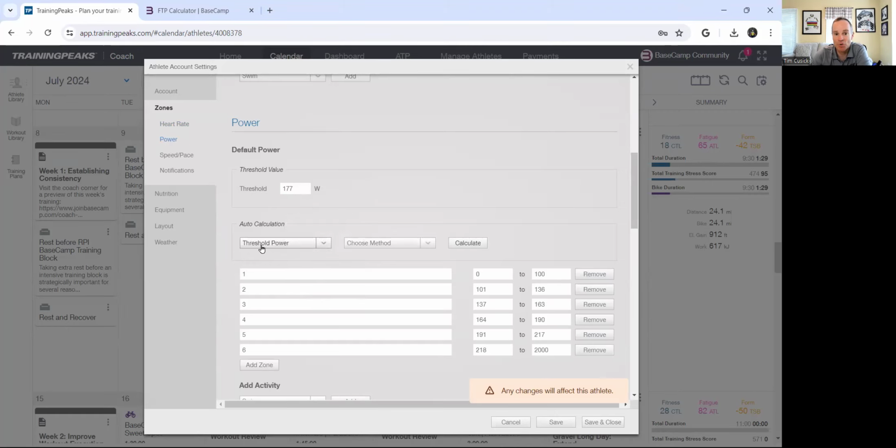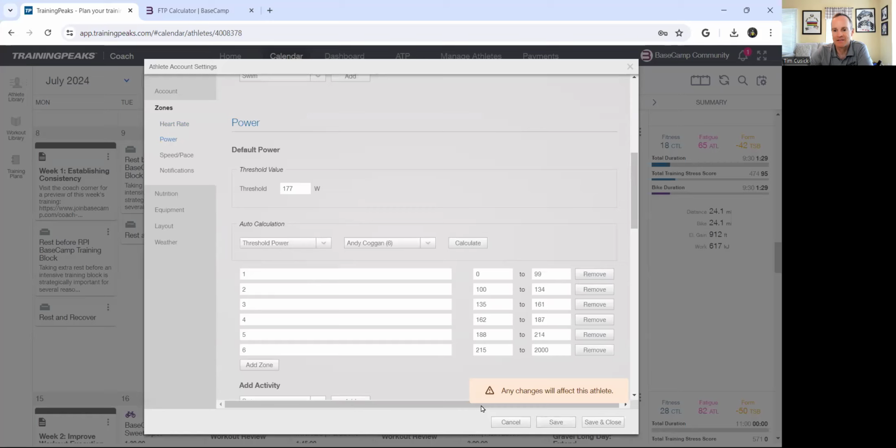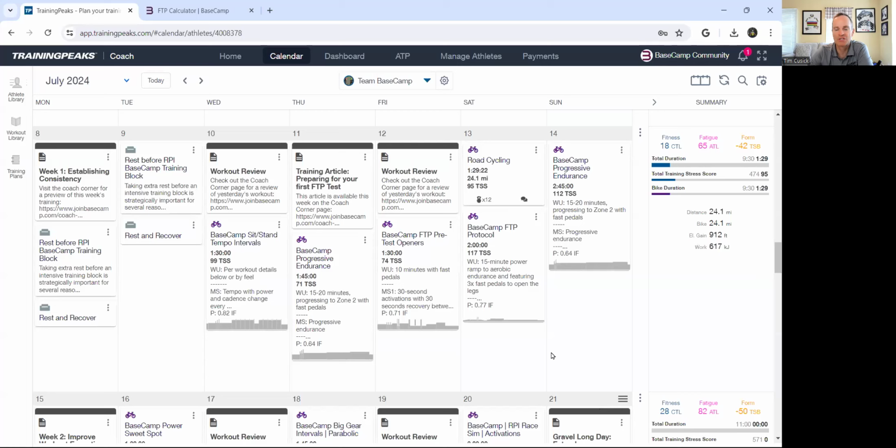We're going to select threshold power as the system because it's the only option you're going to get. The method we use is the Andy Coggan 6. Click calculate, apply, and save. And that's all you need to do. It'll show you your training zones. All your training zones will be automatically transferred into your structured workouts and everything will be customized to you.